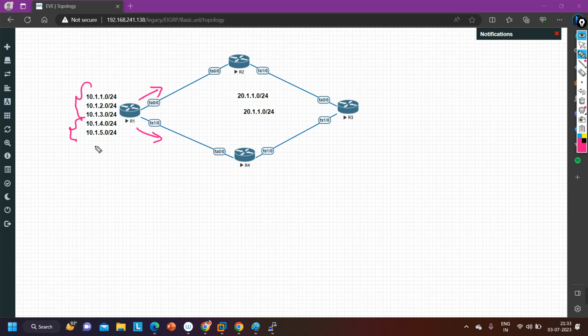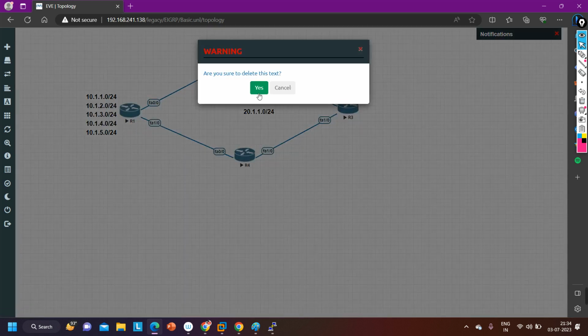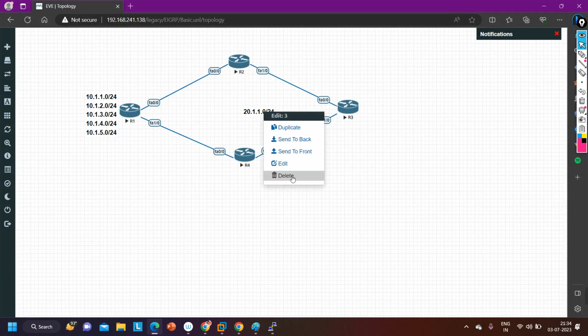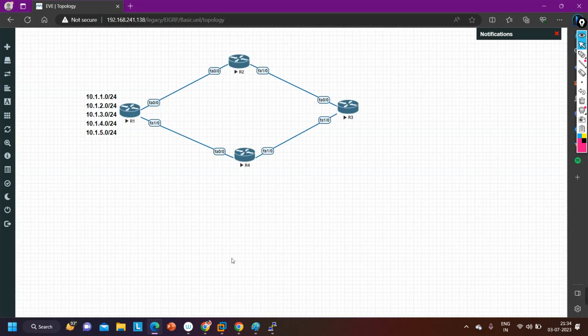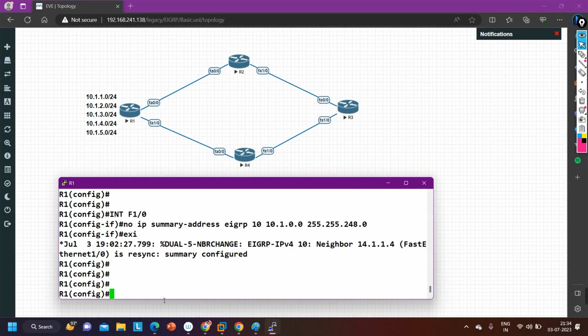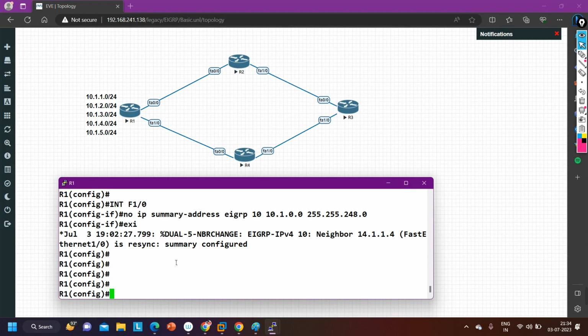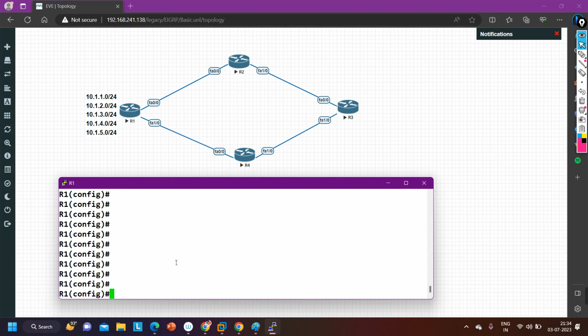So can you guys achieve this task? Tell me, can you configure this, or should I configure it here? Yes, sir, we can configure it. We should configure here. Okay, f1/0, IP summary address. What will be the summary address of the upper 3 prefixes?